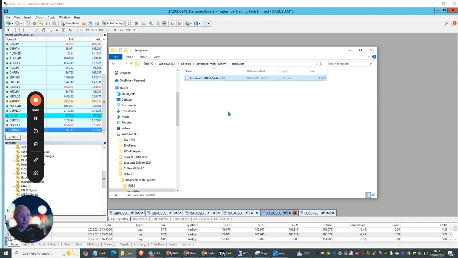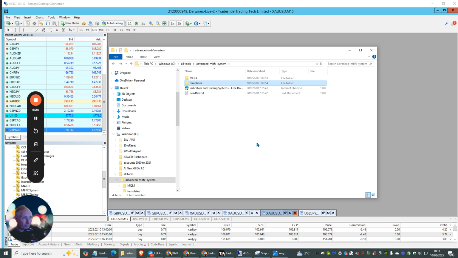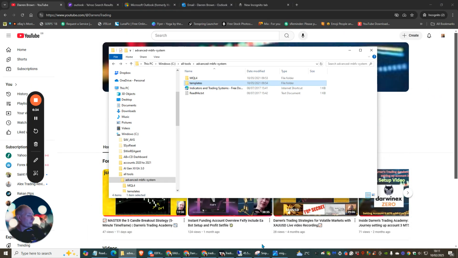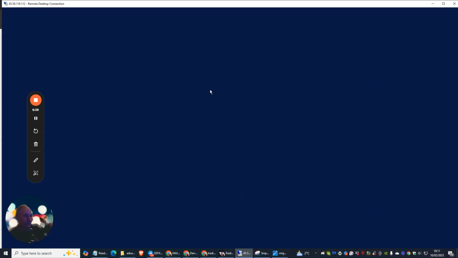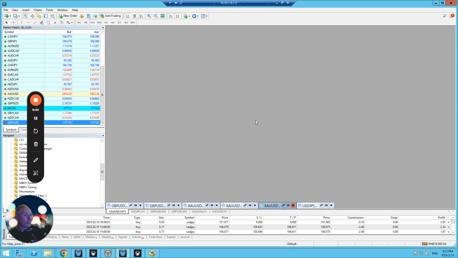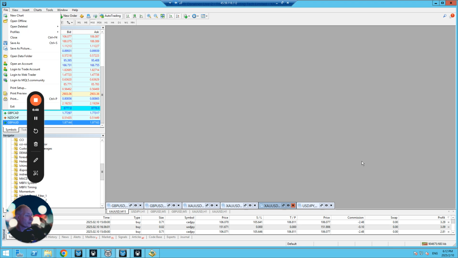This is for MetaTrader 4. Very important that you're aware of what you're putting your bot in, because if you put it in the MetaTrader 5, it's not going to work. So we're going to head back over here. Okay, so this is the MetaTrader 5.